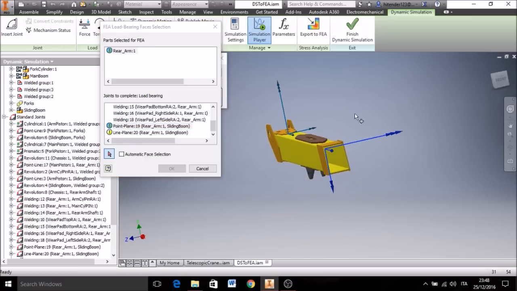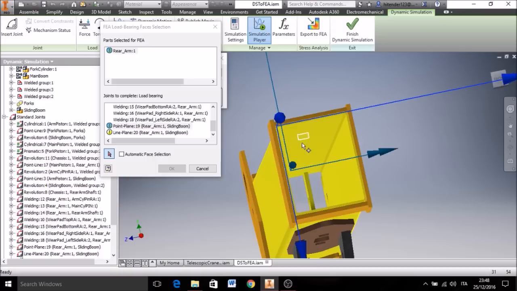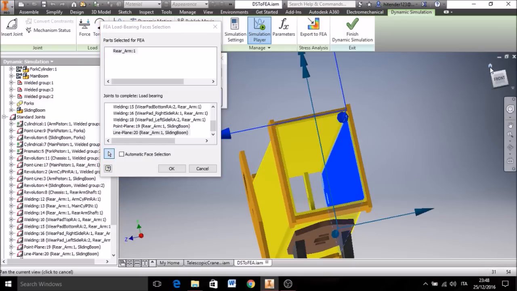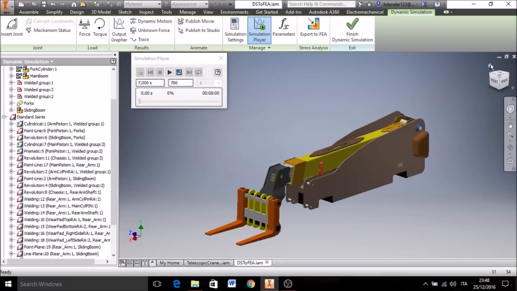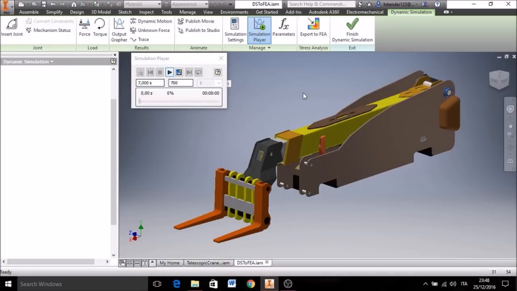Then it is asking me the constraints I had applied. This is the point plane constraint I had applied to this face here, and the line plane on this one. So I have defined all the load bearing faces. I'll click OK, and now we are ready for the simulation. This simulation will have a duration of 7 seconds. I'm going to run the simulation.